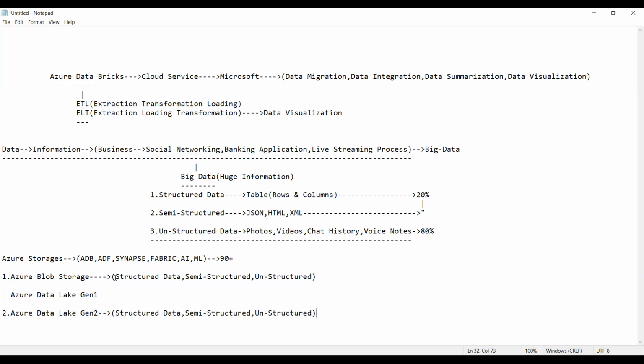All this data can be stored in Azure Data Lake Gen 2, which stores the data in a DFS format. What is that? Distributed file format. The data is distributed across multiple files. For example, if you have 1,000 rows, one file consisting of 1,000 rows.